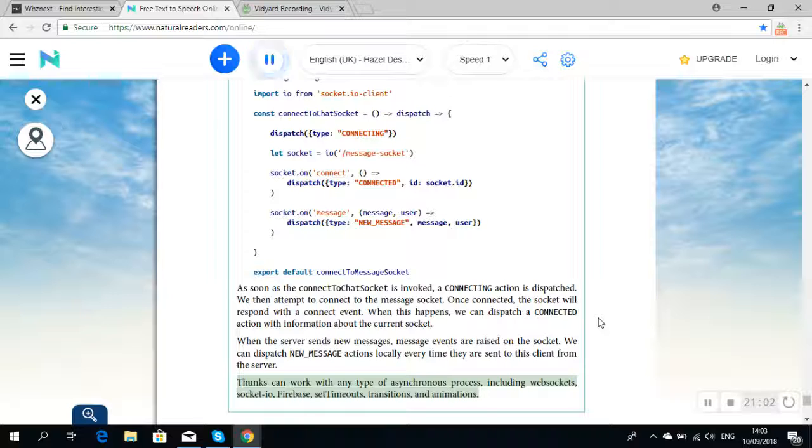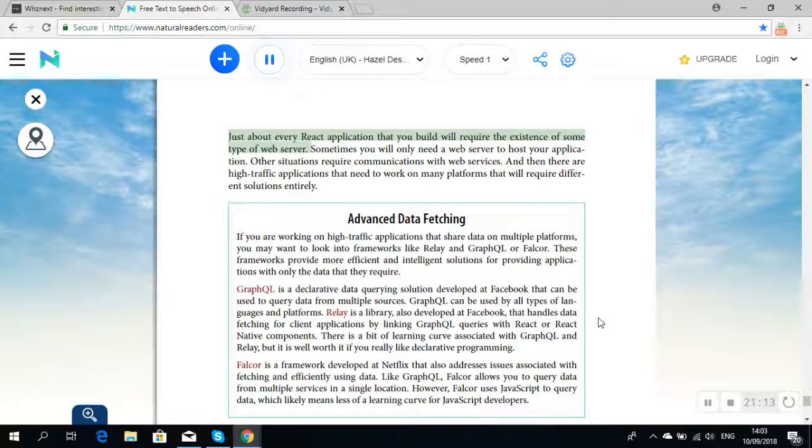Thunks can work with any type of asynchronous process, including WebSockets, Socket.io, Firebase, setTimeouts, transitions, and animations. Just about every React application that you build will require the existence of some type of web server. Sometimes you will only need a web server to host your application. Other situations require communications with web services. And then there are high-traffic applications that need to work on many platforms that will require different end solutions entirely.